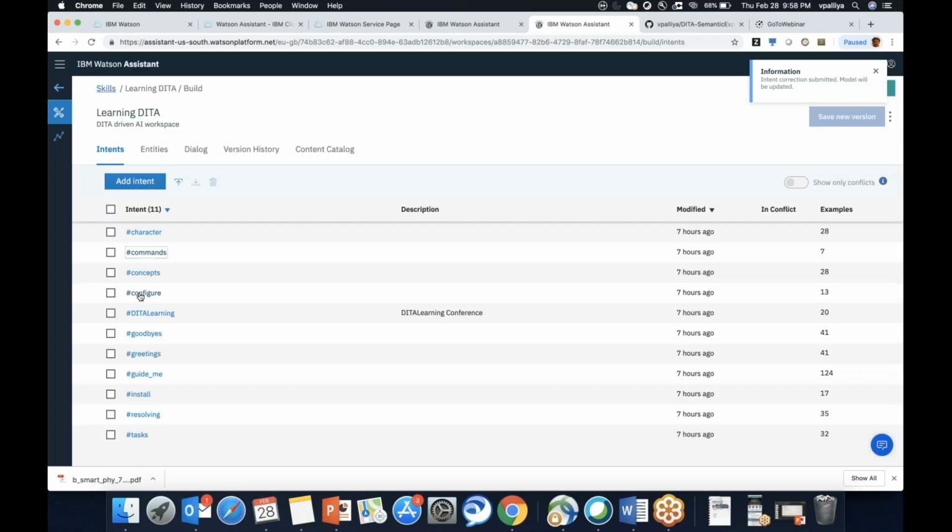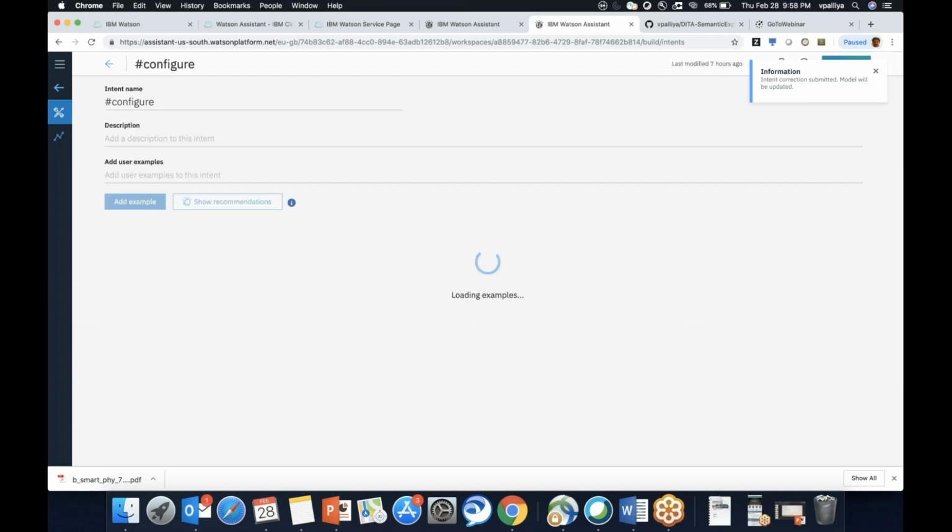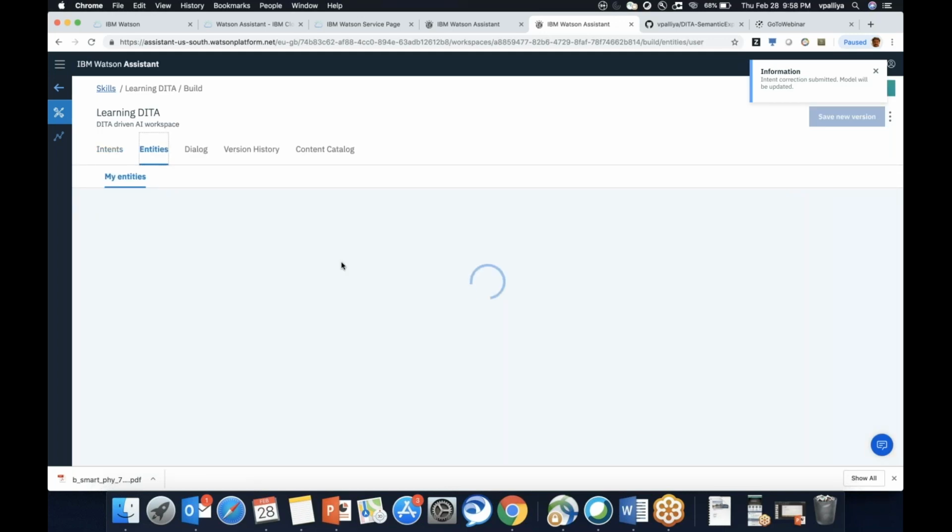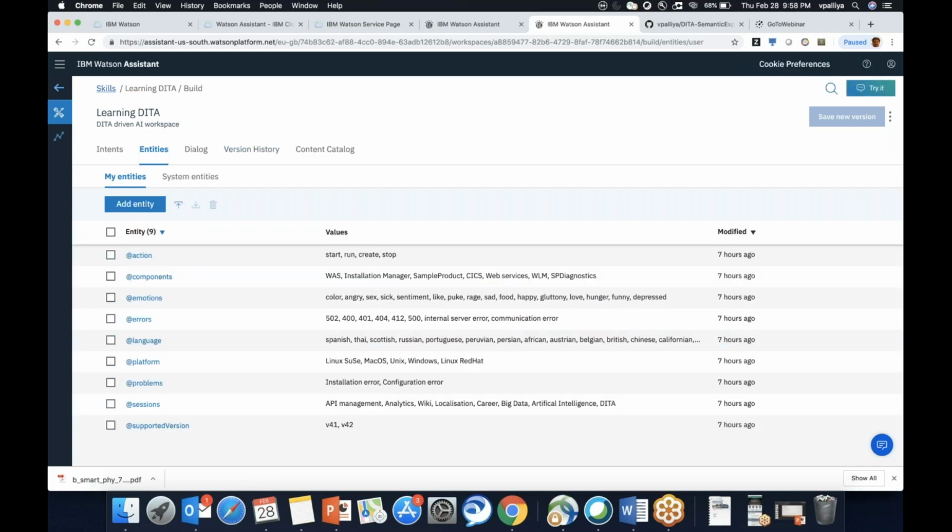And these are the entities, right? These are my nouns that I've picked up from my data source files. It takes a while to load up. Give me a minute. So you can see the different actions. These are nouns or the product names or the component names that are used. You can also note that I've listed out a few actions or languages or sessions and all. But these give the bot a lot more flavor.